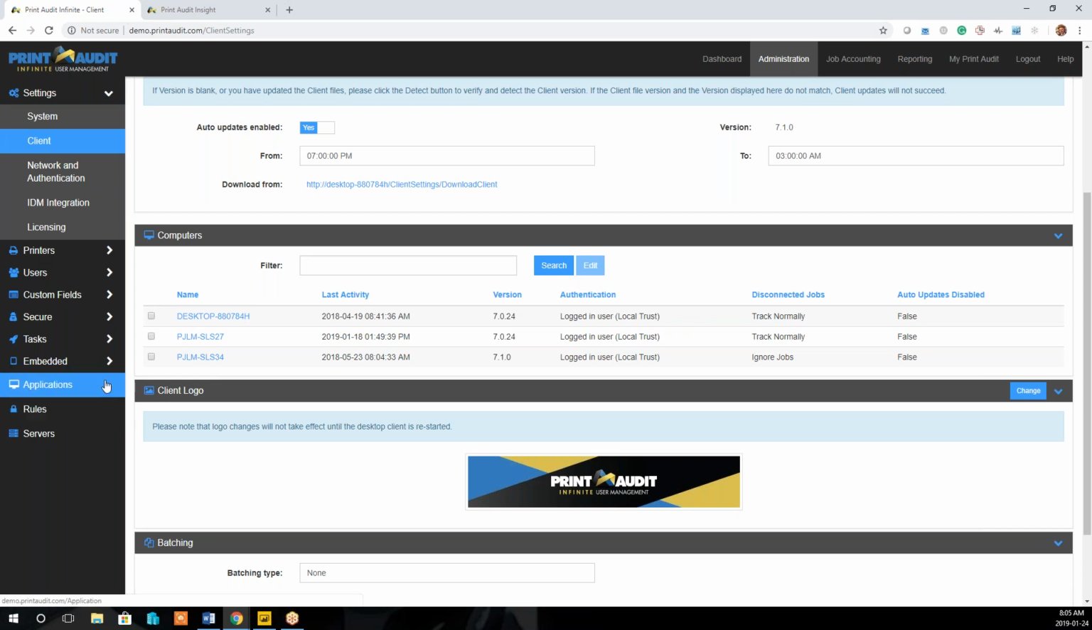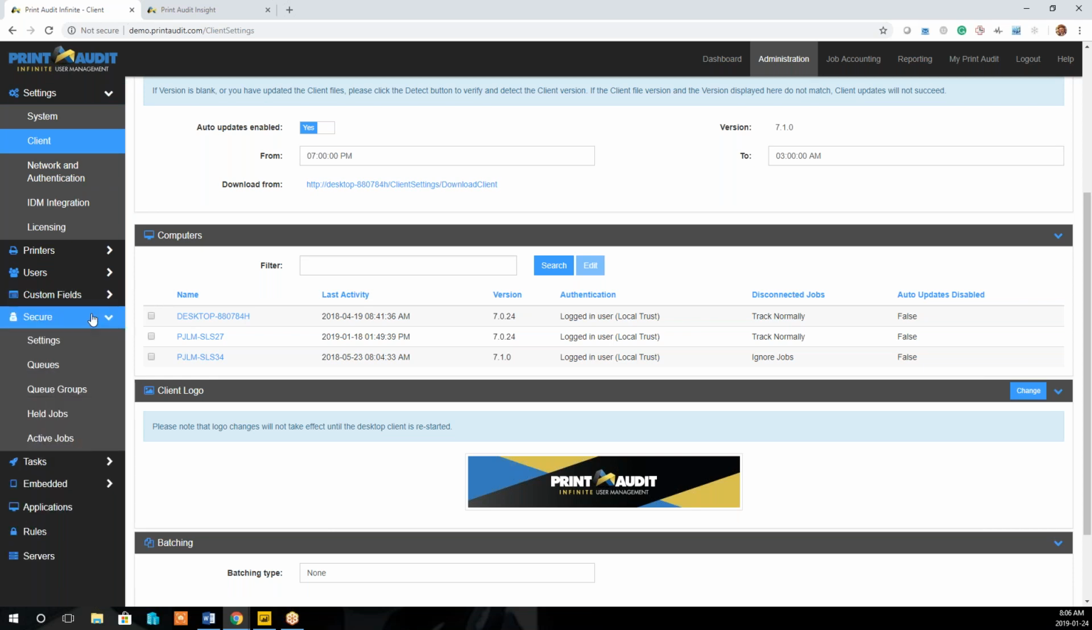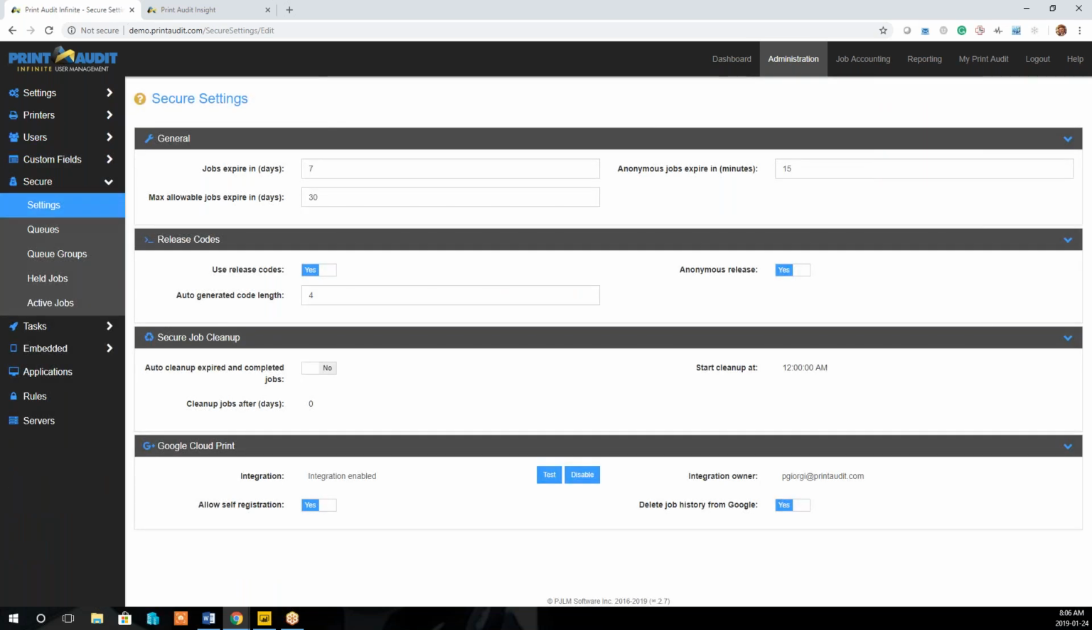So I'll take you through the very first system, the system that is sort of the biggest seller, which is our secure functionality. As you can see, I go down here on the left-hand side, and I'll go into settings. So secure is exactly that. End user prints from their computer workstation. They walk up to a device. They release their print job. Very, very simple format.